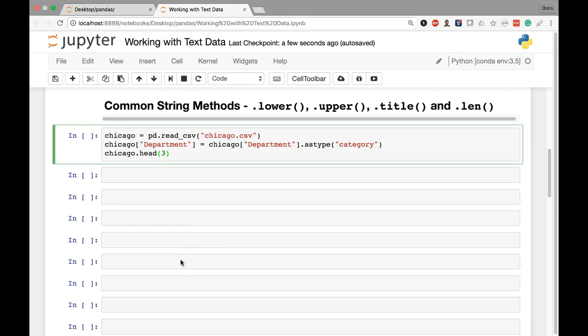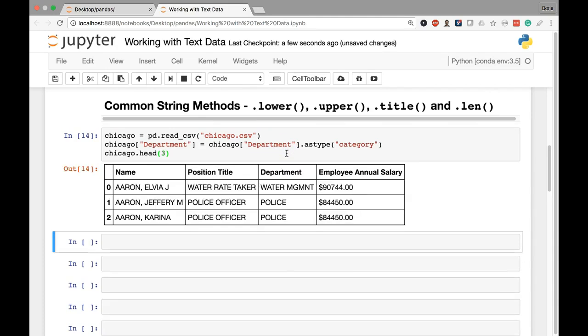All right, let's explore 4 common string methods and show how we can actually call them on our series within our data frame. Let's begin by executing our code, and there we have our Chicago data set. And I'll actually begin with a review of how these methods work on regular Python strings, just as a little bit of a warm-up act. So we have the lower, the upper, the title, and the len methods.